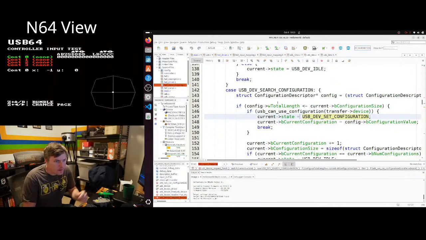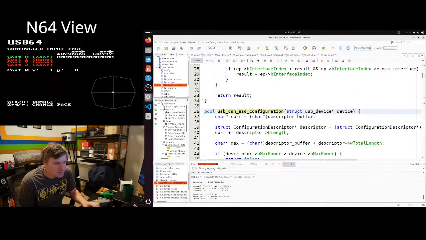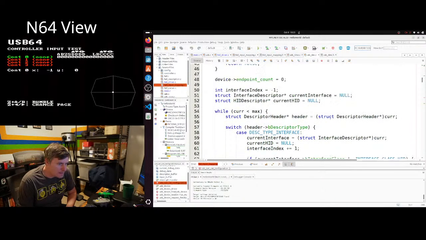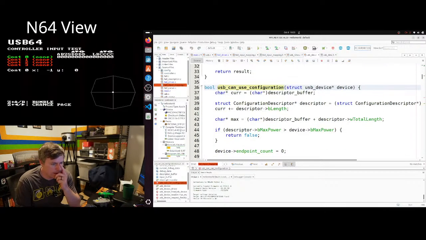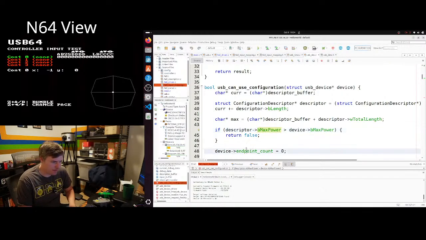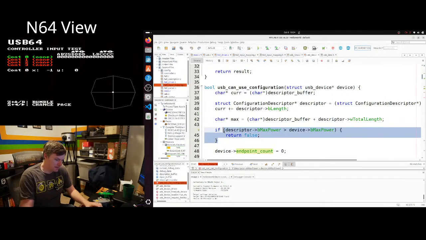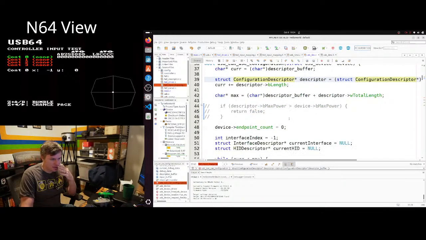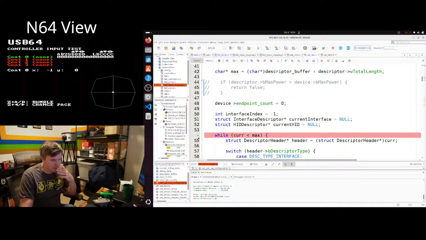So I'm just going to come to this can use USB configuration. I have this line inside of the device descriptor right here. So I'm saying if that's saying it needs more power than I can provide, I exit out early. I'll just remove that line. And so now, hopefully, it gets past that. In fact, I'll just put a breakpoint in here now.